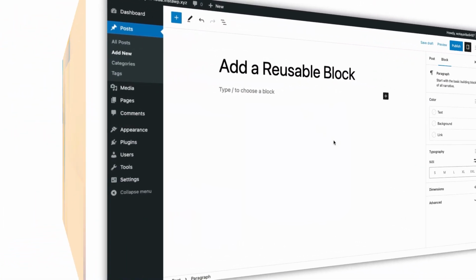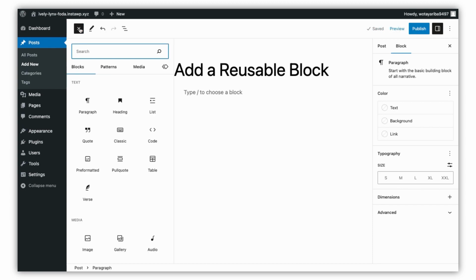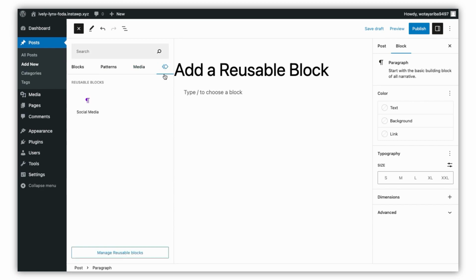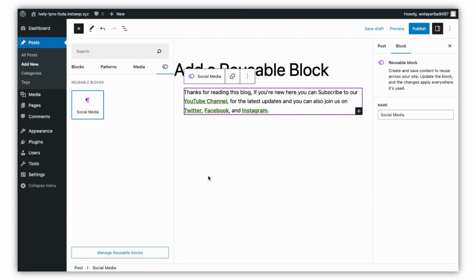Now, whenever you want to use the same block again in a different post or page, simply add a new block, click on the plus icon. Go to the Reusable tab, and here select your saved reusable block. Now as you can see, your reusable block is inserted into your block editor.